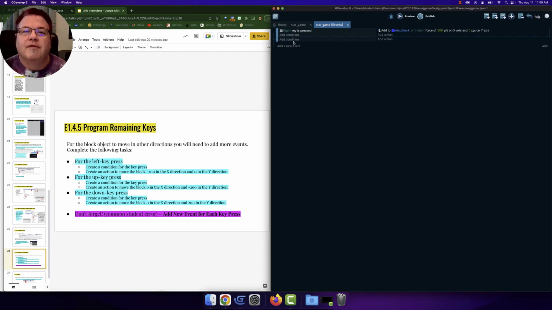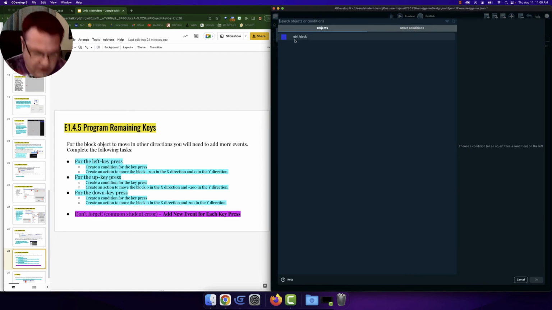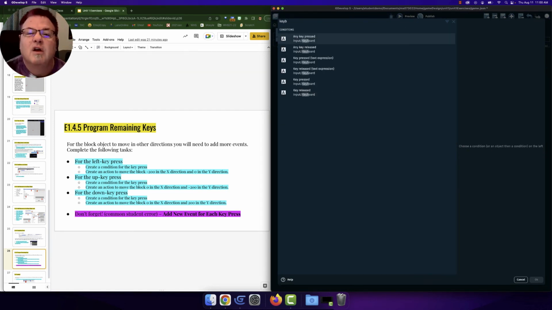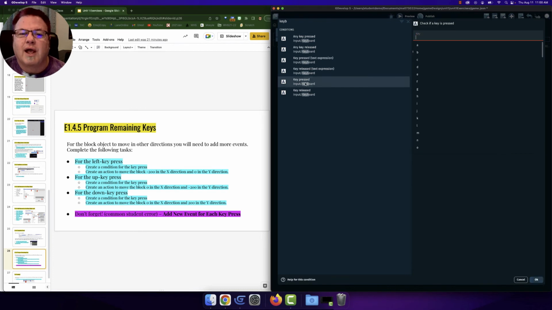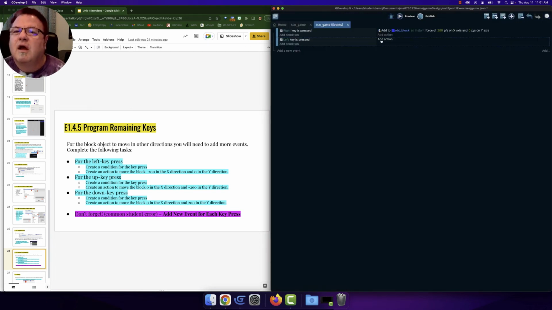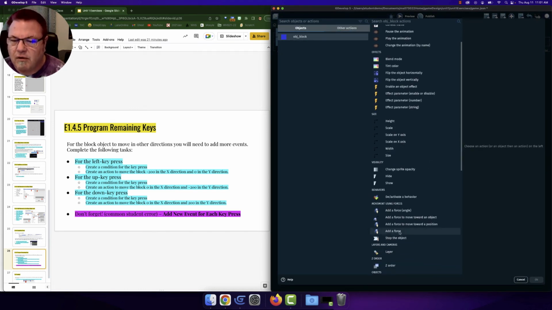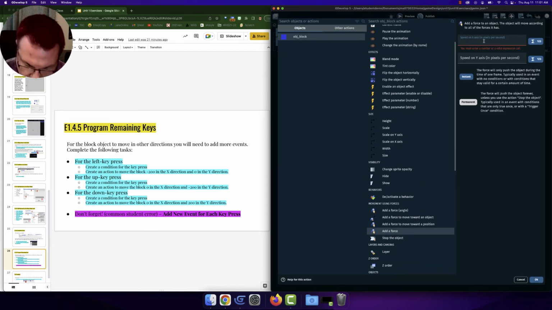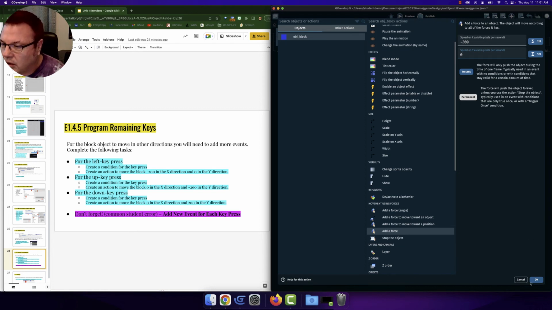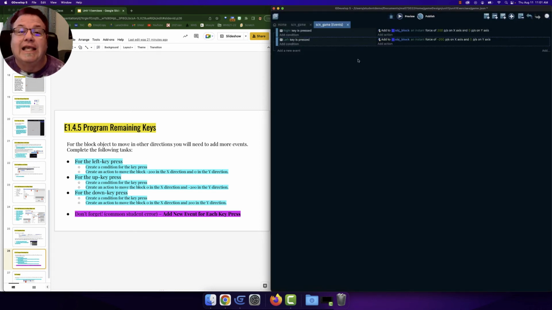So we're going to add the event, and here you can search. I'm going to show you a shortcut. Key pressed, left, okay, action, block, force, negative 200, 0. Okay, that's the left key, right?